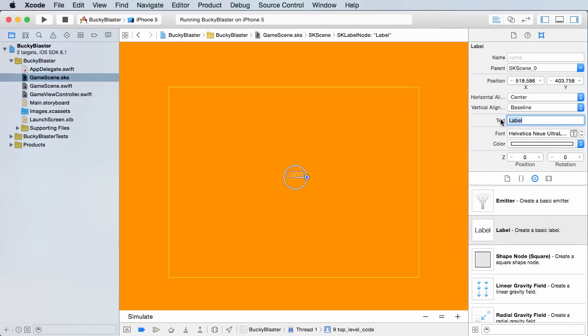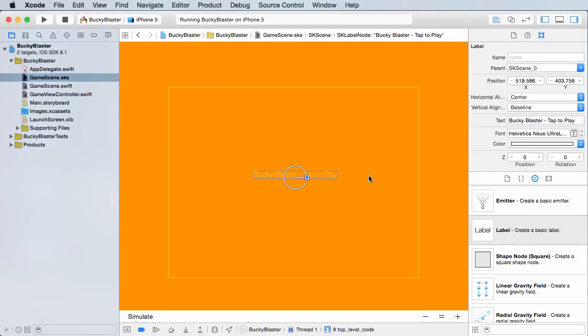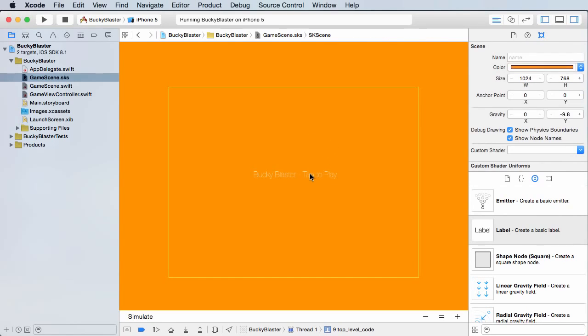And for the text, I'll just say like a Bucky Blaster, and I'll say tap to play. So cap those. Tap to, and hit enter. Alright, so that is the hardest text to read in the world. So the first thing I want to do is change the color to black. So again, select this node.